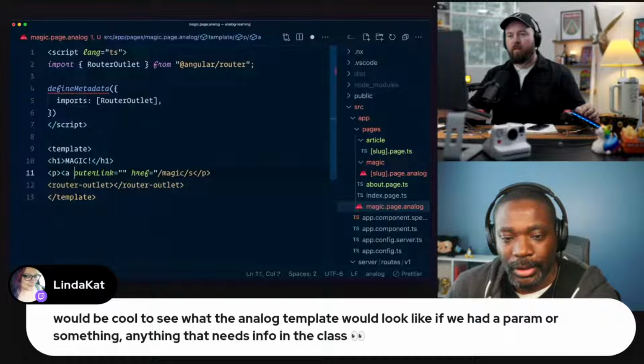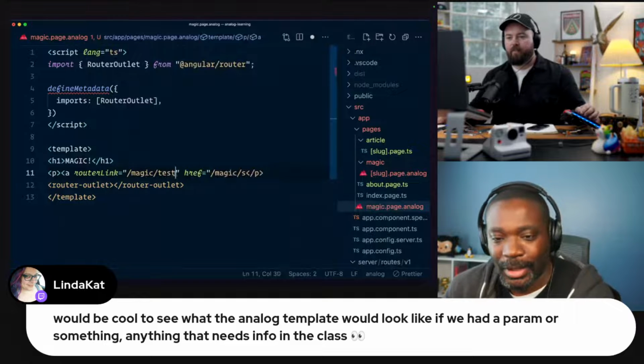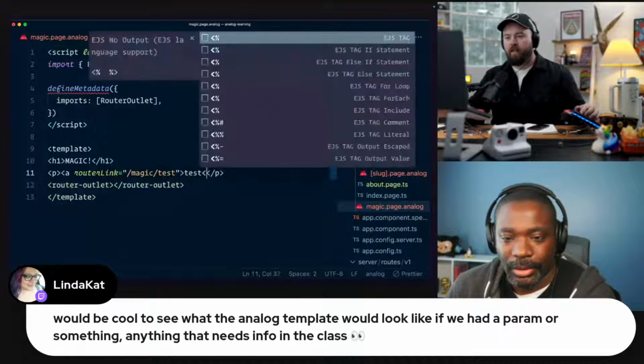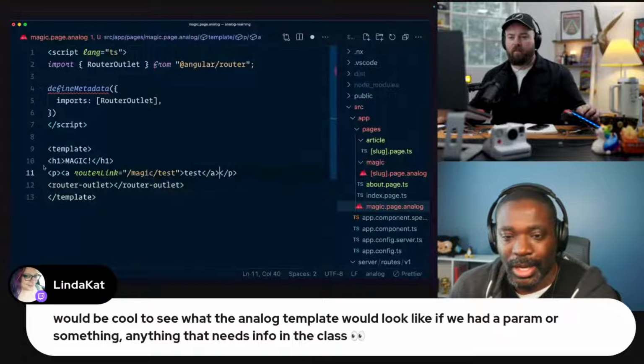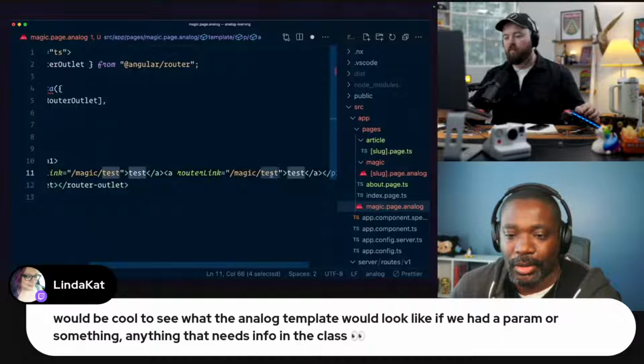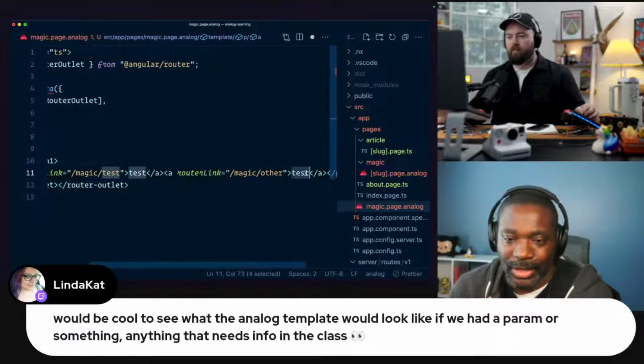Okay. And then you just go to, like, magic, and we'd say test. Yeah. And then you could take out the href. Yep. So we do a test. And then you just create your A tag. And so we'll import the routerLink directive for that too.